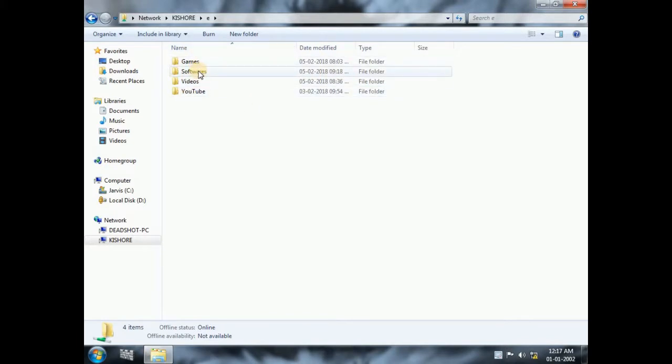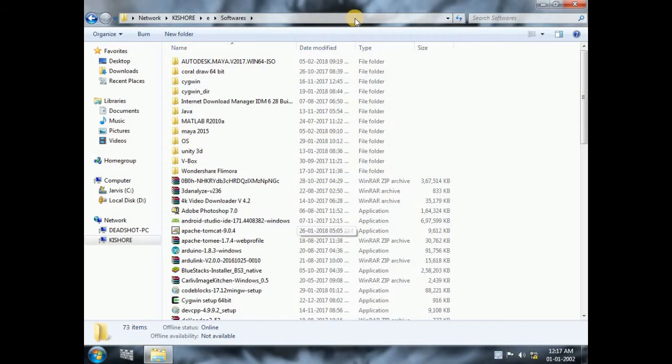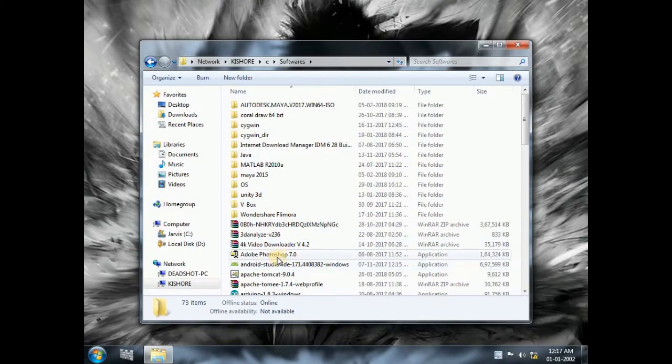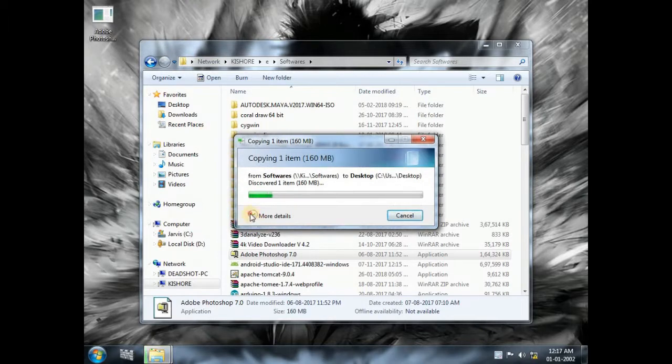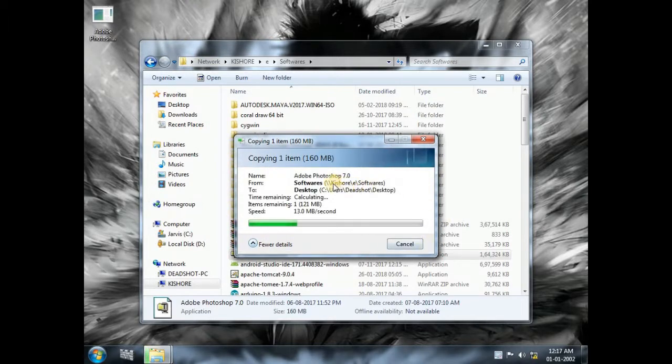I'm just gonna copy some software. Let's see, Photoshop. Just try, and it's copying. Let's see the details. Yeah, here you can see the software. It's showing the other computer is connected, and it's just copying the file here.